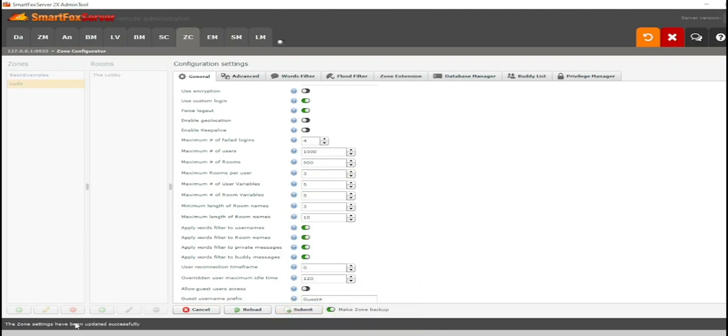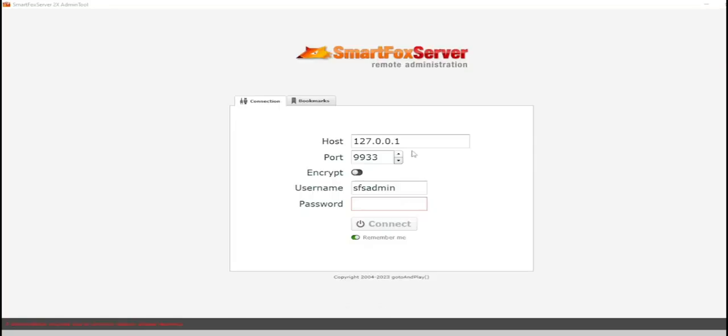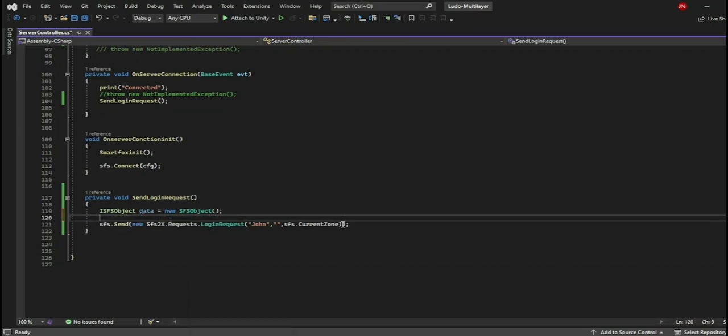Once you get the message that it has been updated successfully, then cancel it. Then stop the SmartFox instance, and then go to the core section. Okay, so in the core section, what we are going to do is declare our data.